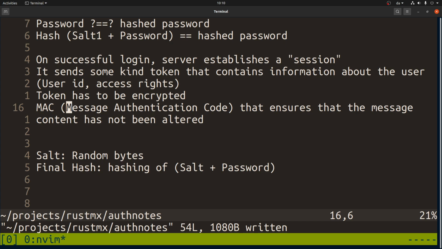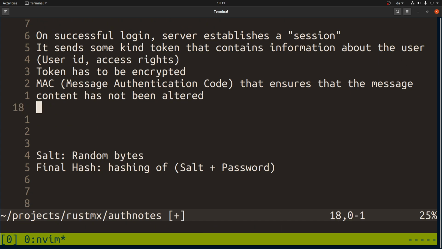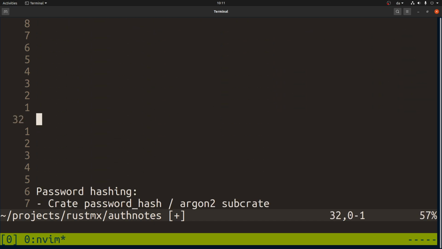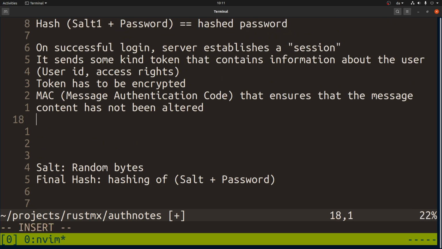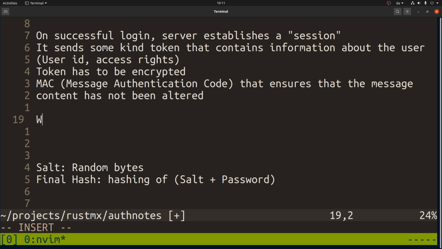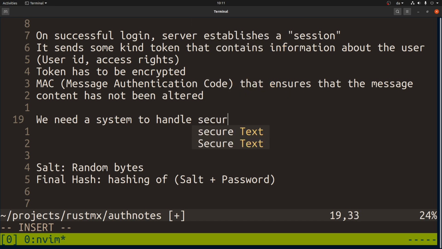So let me make a disclaimer that I'm not a security expert. This is just what I have been able to understand from reading up on it. So take it with a grain of salt. But the bottom line is, in addition to doing password hashing, we need some kind of way to, we need a crate or whatever. We need a system, let's say, to handle secure tokens.